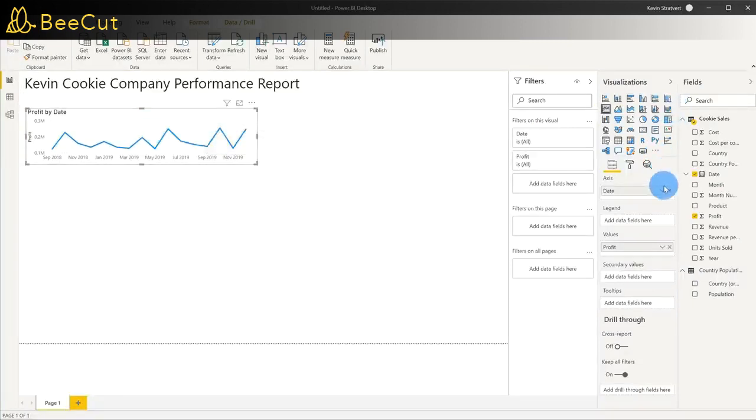When we look over at visualizations, you'll see a few other things. Here in the axis, Power BI automatically identified that the date should be the axis and the profit should be the values. Now you can move things around as you see fit. You could also add things to the legend if you want to do that. You could even add secondary values here. So you could define what the different elements of the chart are.